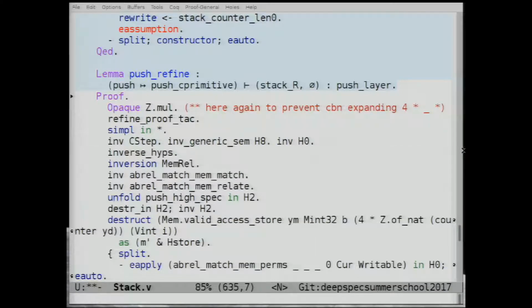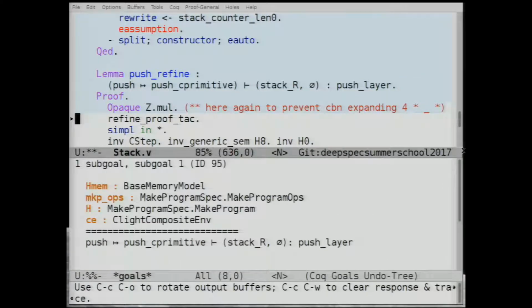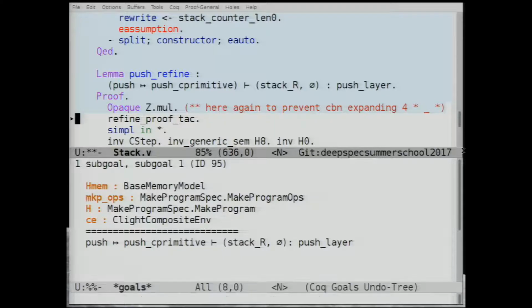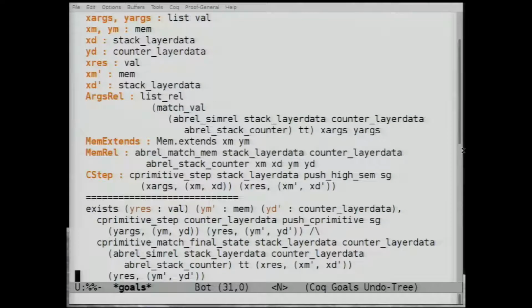And so, similar to before, we can start with this refined proof tag that unfolds this goal to give us the simulation diagram that we want to prove. Now the simulation diagram is slightly more complicated, right? Because we have this non-trivial relation between the initial states and the final states.